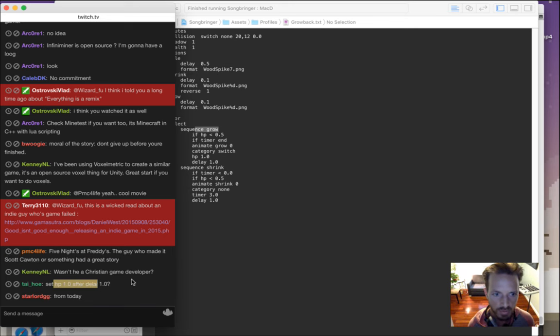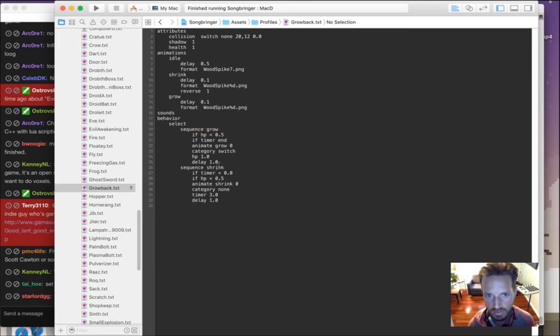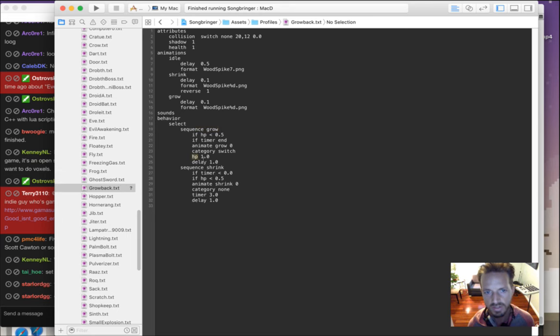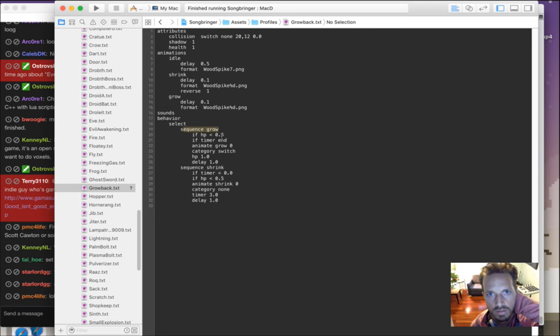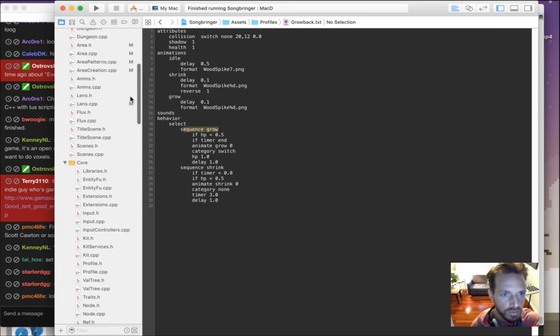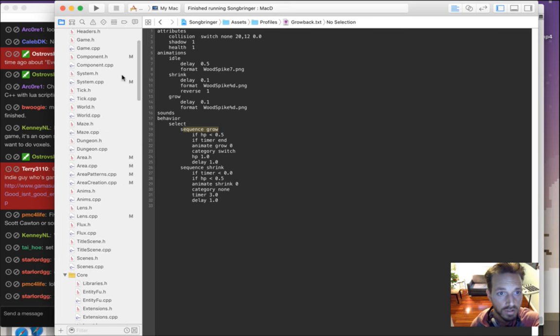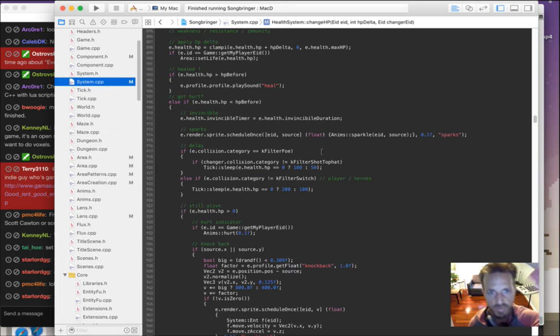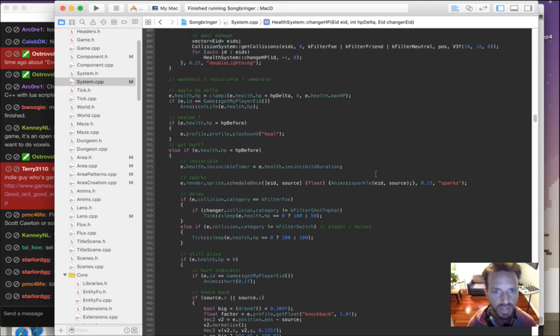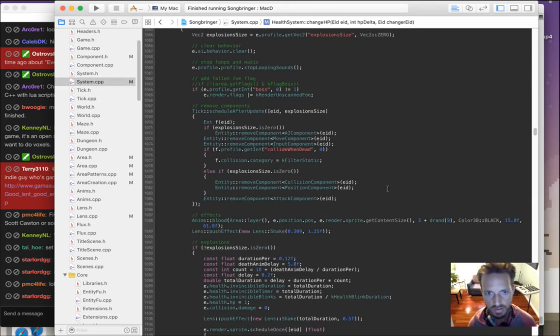Yeah, Taiho, set HP 1 after delay 1. No, these run simultaneously. I think what's happening is it's calling grow more than once. Ooh, I got a better idea, a good idea that will help debugging later. Every time it runs the same sequence, I'm going to make it add a number to the end.